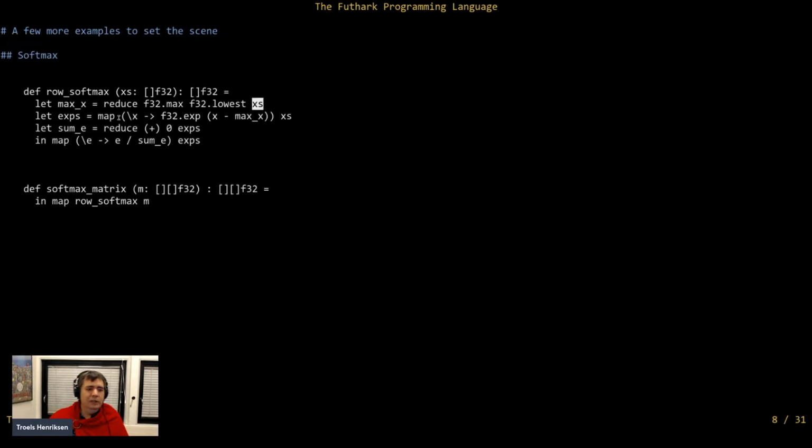Of course, in a real program, there's a function that just finds the maximum element of a vector that you can use instead. But here I'm writing it using the fundamental component reduce, so you can see how it looks. Then we get back max x, which is just a float, an f32.